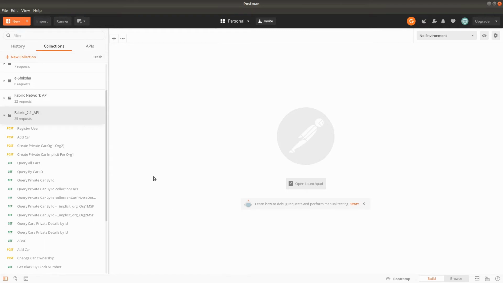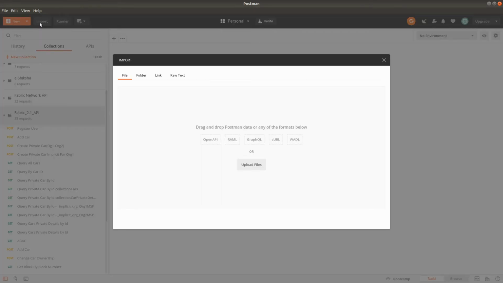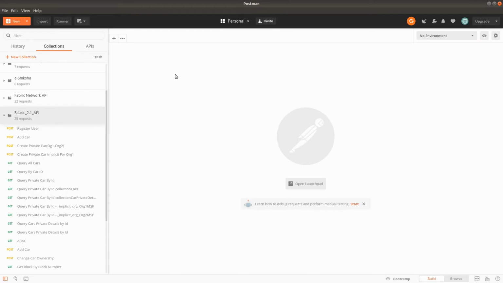So how can we import that? At the top left corner, on the right side of the New button, there is an Import button. Click on Import, and we have various options to import the Postman collection. Click on the link option, because I will be sharing this link with you, click on enter URL and paste the URL here. When you click Continue, all the APIs inside this collection will get imported into your Postman client, and exactly the same Fabric 2.1 API will be there in your collection list here.